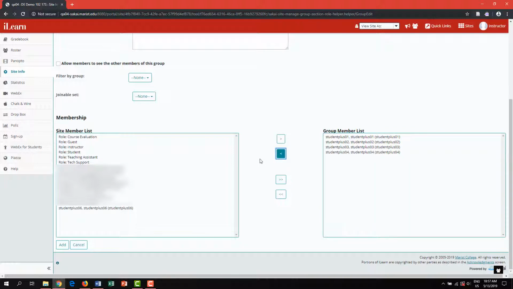Once you are satisfied with the group, click Add. The group will now be available for you to use in various iLearn tools.